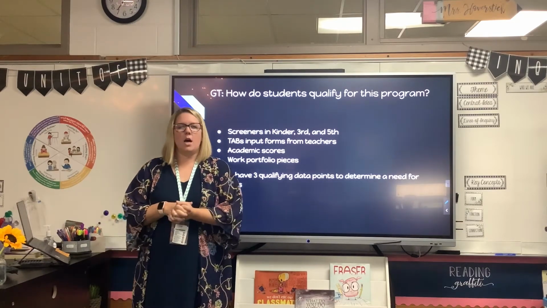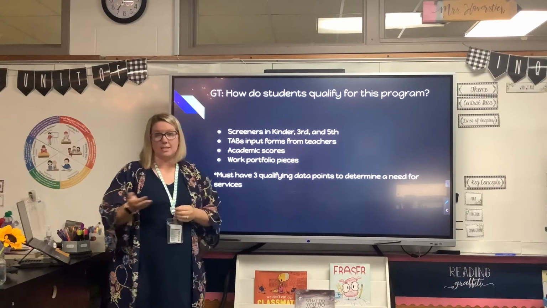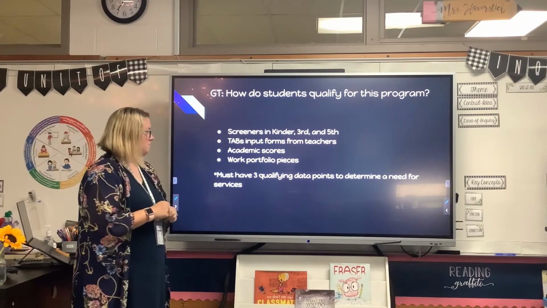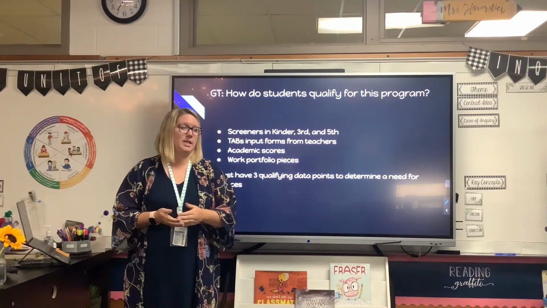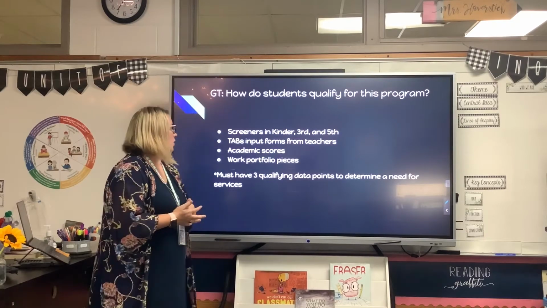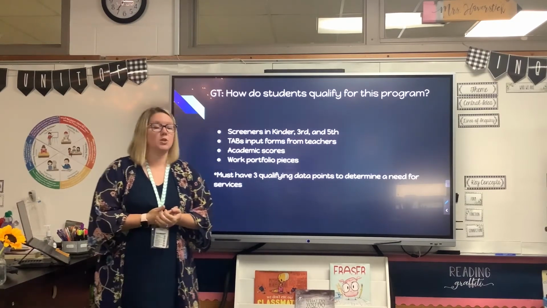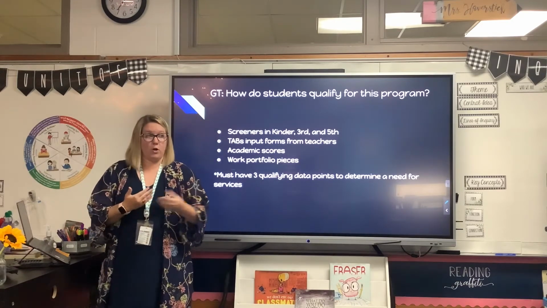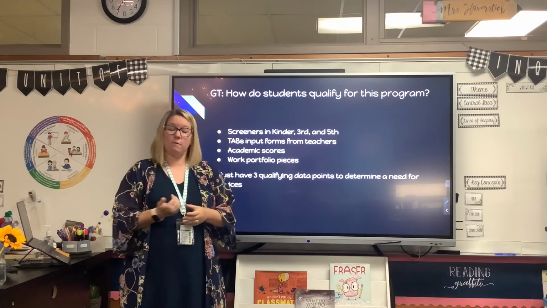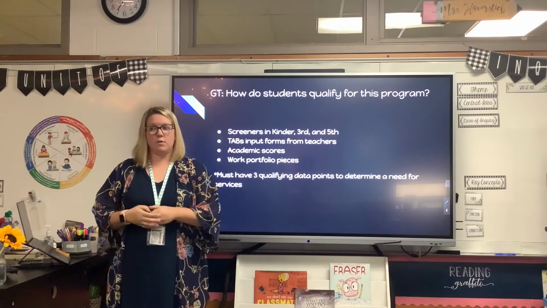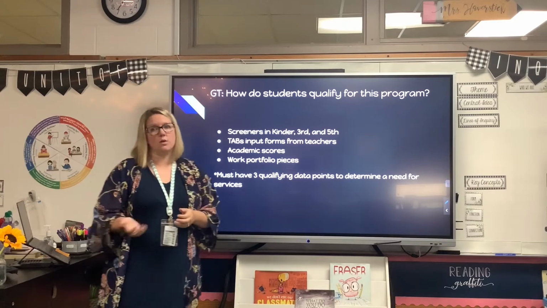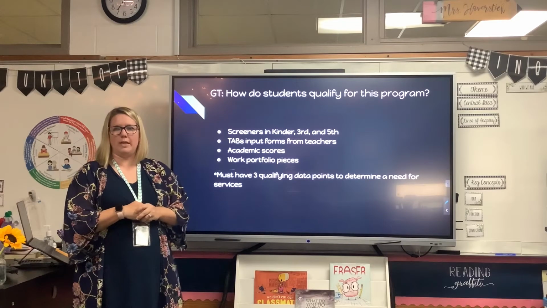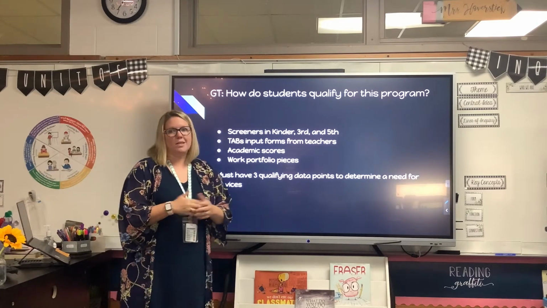and so those kids can be looked at, because we use a combination of their academic scores and district screeners that are given throughout the year. We use work portfolio pieces, any STAR testing data that we might have, and then also any TABS input forms from teachers. Parents also have an option of sending an input. If parents refer a child, they can make a referral for their child to be screened for the Gifted Talented program, and parents can also provide their input as well. And they must have 3 qualifying data points in order to be eligible to receive the Gifted Talented program.